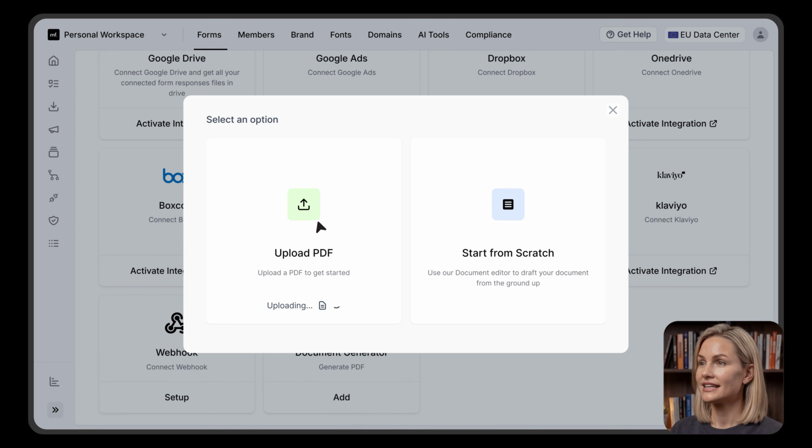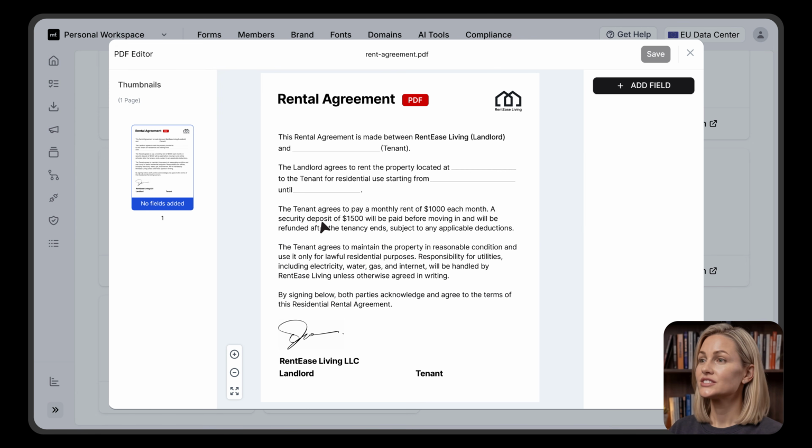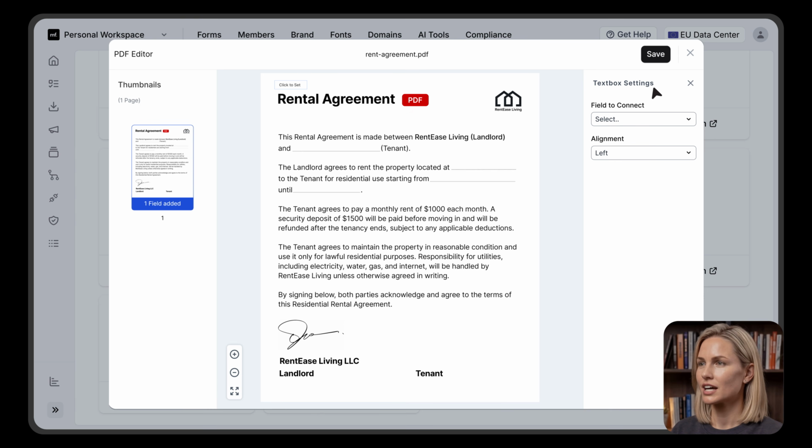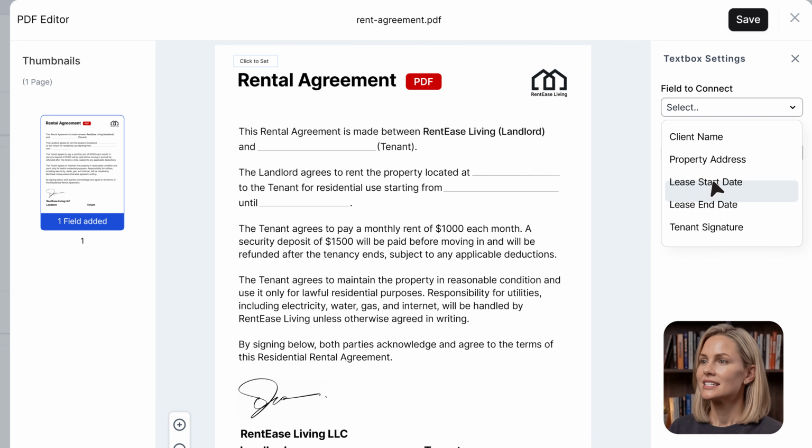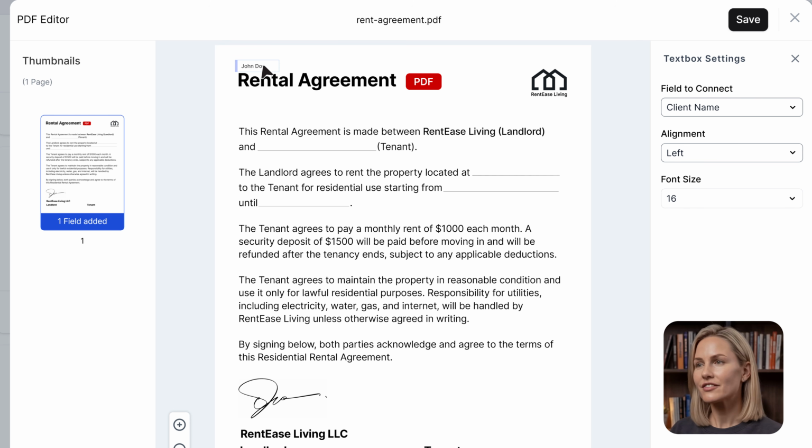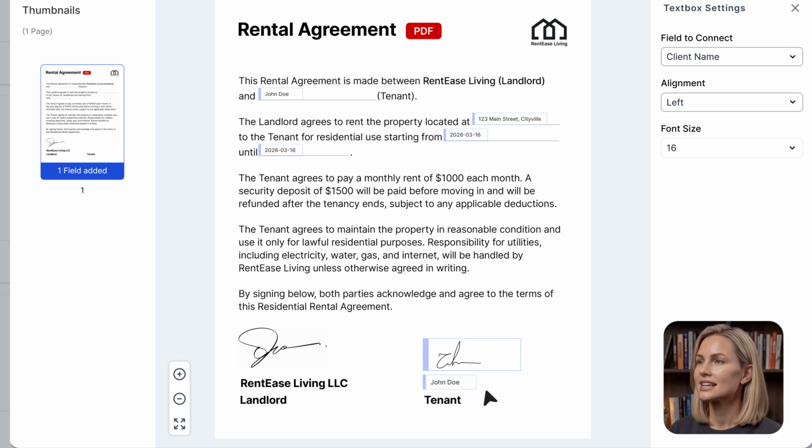Once uploaded, here's where the magic happens. You see your PDF template on screen, and you can literally drag and drop form fields onto specific areas of the document. Let me show you what I mean. Say you have a field for client name in your form. You drag that field and drop it exactly where you want the client's name to appear on your PDF. Same for address, date fields, signature fields, everything.